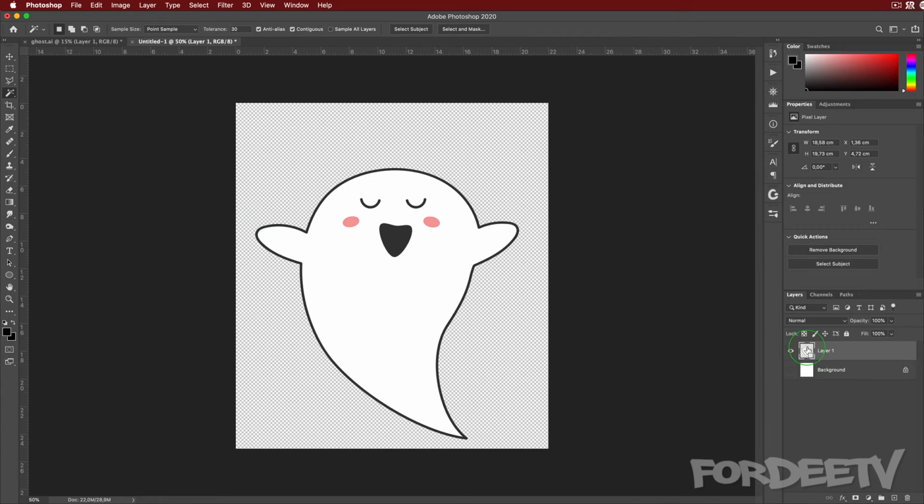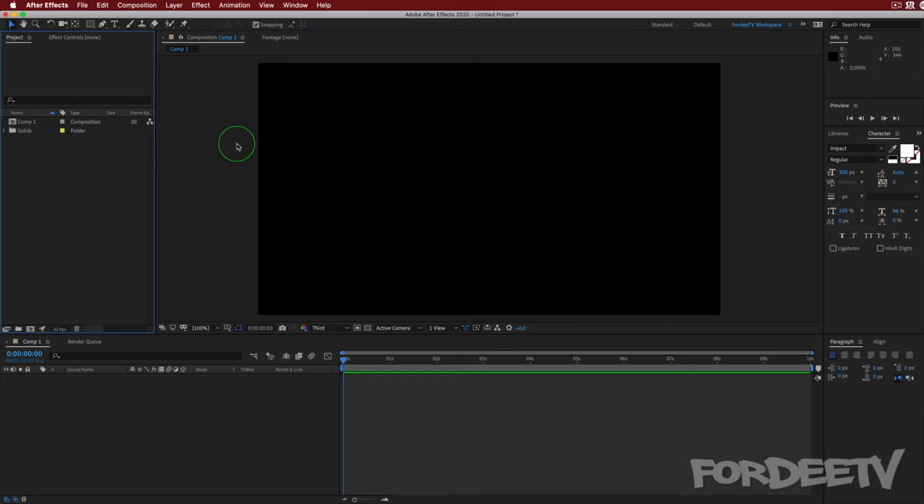Because if we press Command and click on the layer icon, we have now selected the outline of this ghost. We can come over to Paths right here and then click on this button right here. What this button does is it creates a work path from our selection. When we click on this, boom, now we have a path here. If we press Command C on our keyboard and we switch back over to After Effects, we can't press Command V yet because we have to create a shape, right?